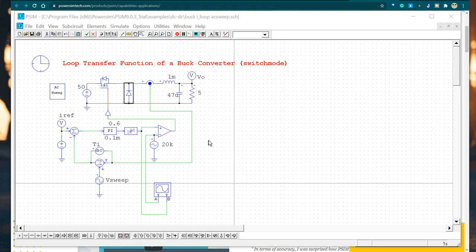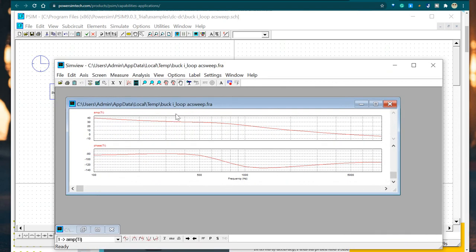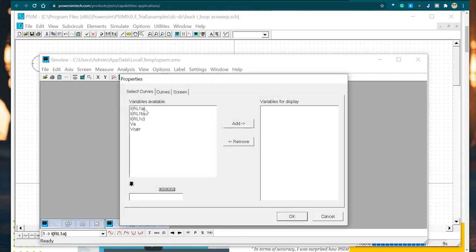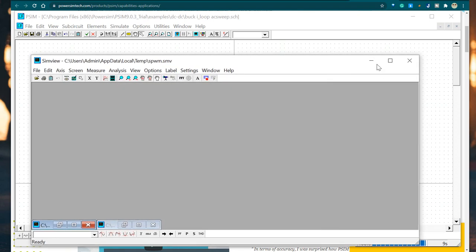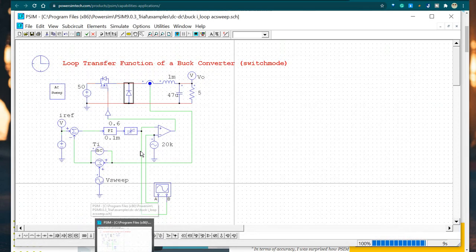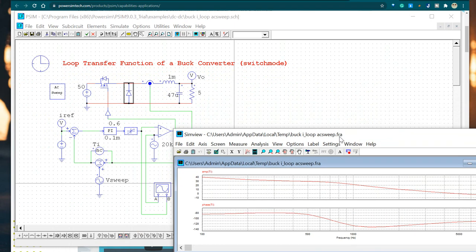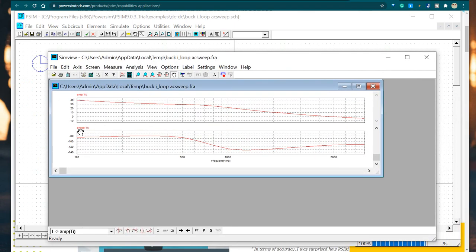So let's see, we have the E reference and the current PI controller. So let's run the simulation again. So we can see the percentage of running here. Okay, this one we can see directly the amplitude and phase of current. So let's see another response. Alright, so this one we can see the response of the amplitude and the phase.